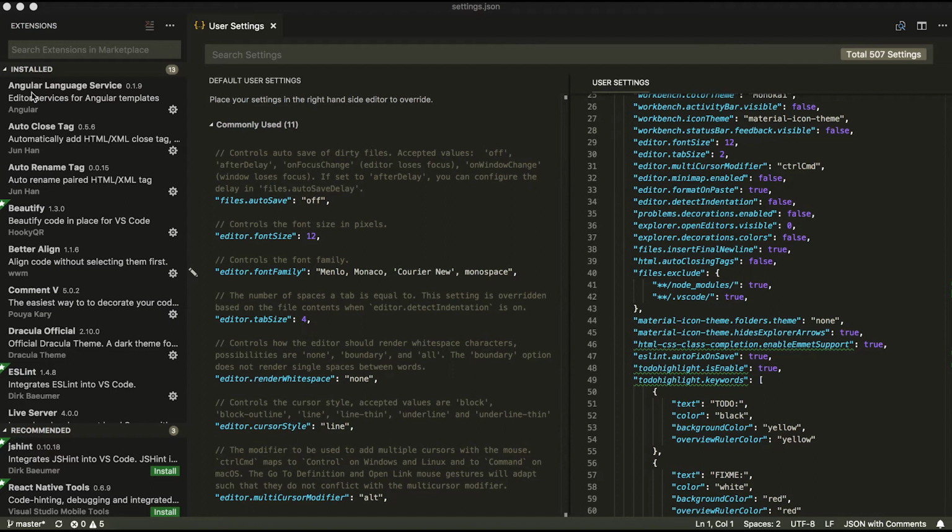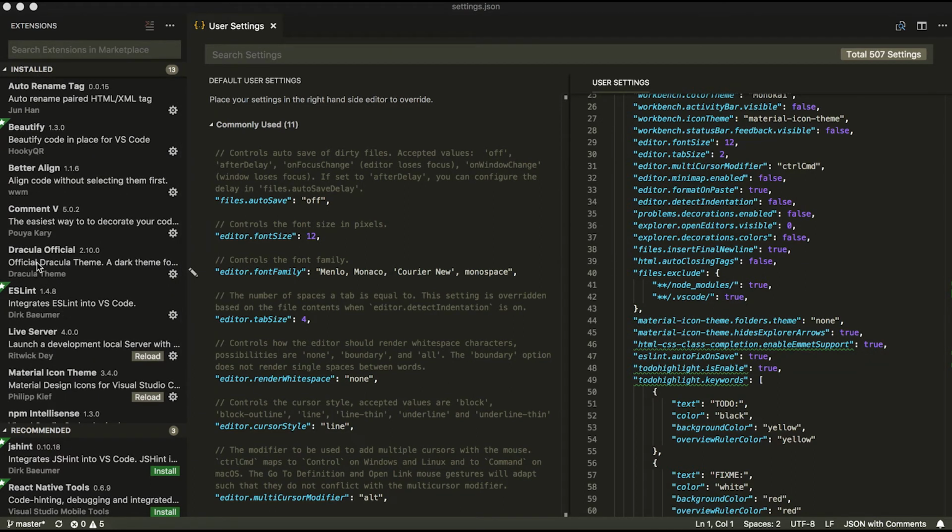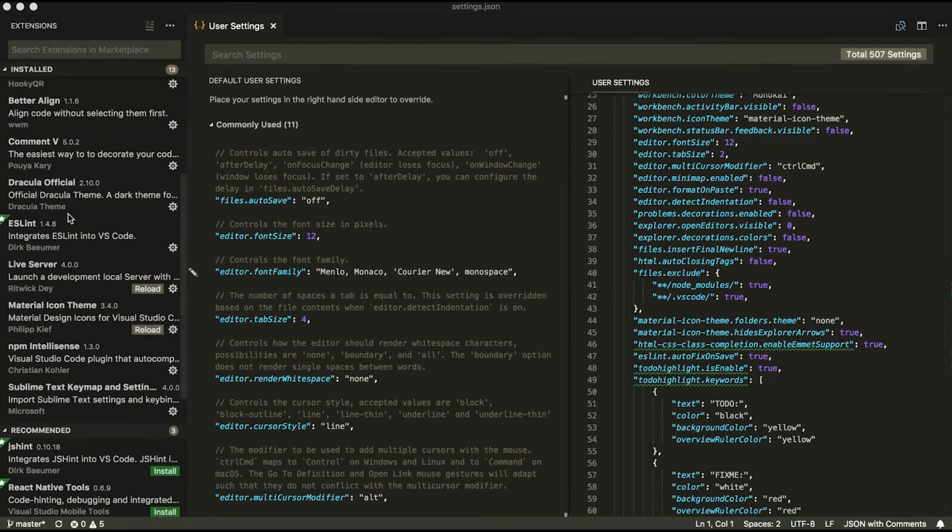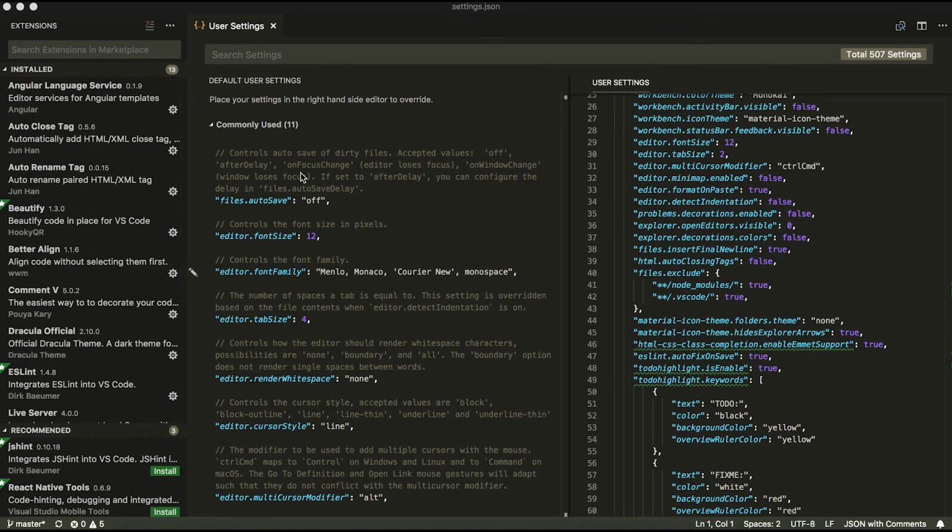I've got something to help me with typing in Angular, because that's the main framework that I develop in. I've got this theme Dracula Official that makes it a bit darker. But again, the amount of extensions that are out there for Visual Studio Code are immense. Just give it a quick Google. I'm sure you'll find some awesome stuff out there.